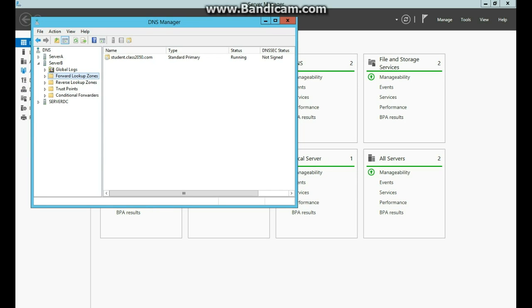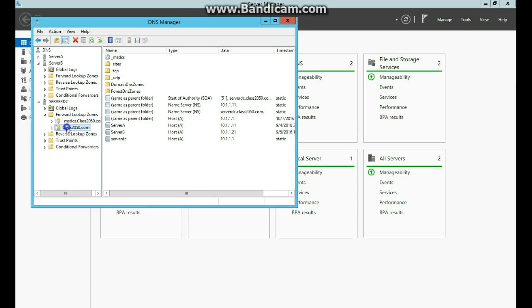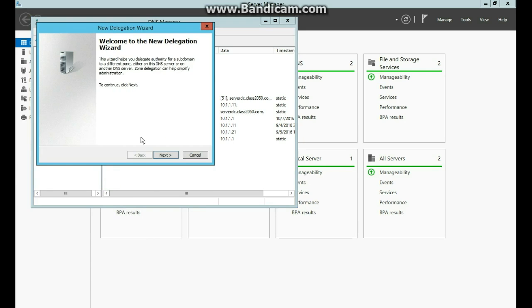For this next file, we'll be delegating the zone for student.class2050.com to server B from server DC. So let's expand server DC and expand forward lookup zones. Then right click class2050.com and create new delegation.